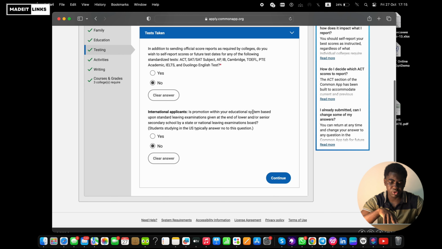So let's move to the international applicants. Is promotion within your educational system based upon a standard leaving examination given at the end of lower or senior secondary by the state? So if you have that, you tap on yes. If you don't have that, you tap on no.